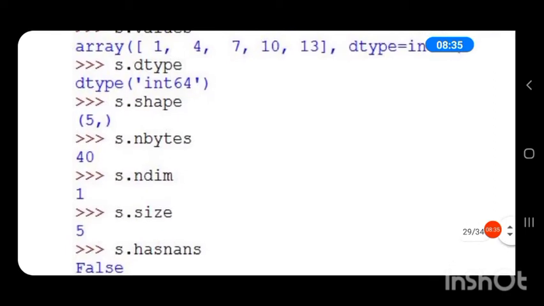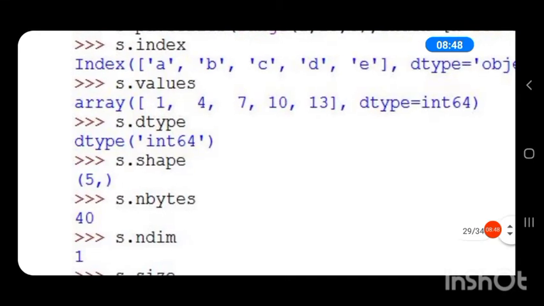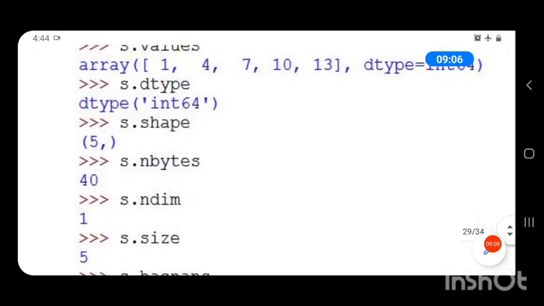Then S dot shape, here it returns only a single value, so it is a one-dimensional series. Series is one dimensional, shape is one dimensional, and it contains 5 values. So only one value, and that value is 5. Series is always one-dimensional, and its value is 5. That is 5 elements are there. So the shape is 5.